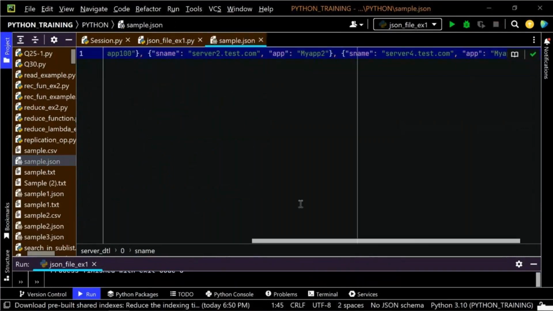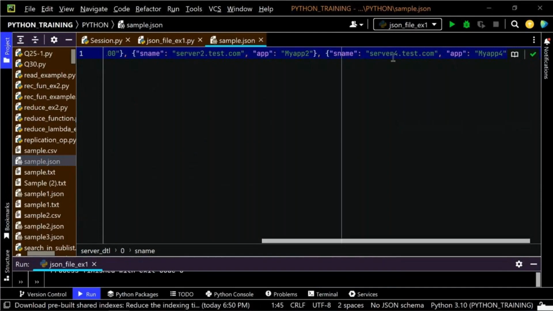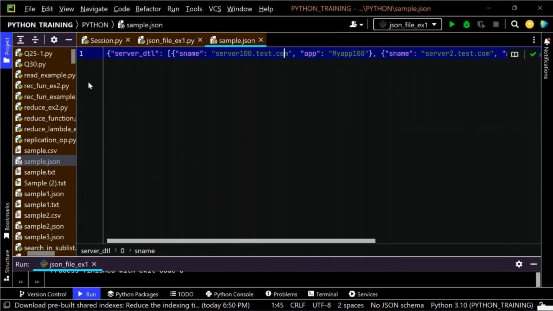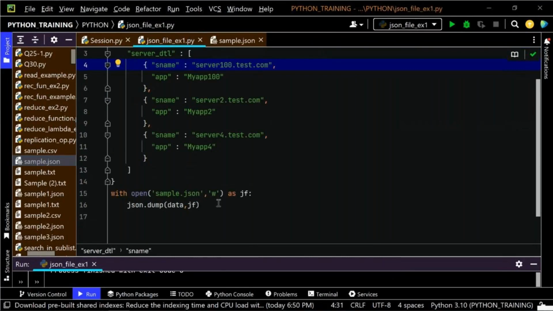Going here, you can see the data has been changed. It is server 100, my F100, and the last one is actually server 4, my F4. So now it is writing the same line. Now, the question is, if it is writing the same line and is not properly readable, then how can I make it readable? So guys, it is very, very easy.